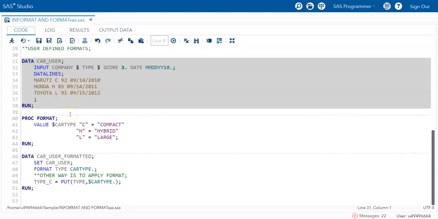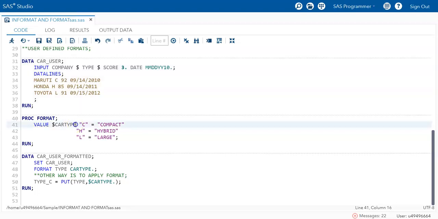Now I want to create a user format named cartype which can represent C, H, L as compact, hybrid, and large. This can be done in one way with an if else clause, like if type equal to C, then type can be converted to compact. The other way is to use proc format. In the syntax of proc format, you use value and you specify the format name. Here the format name is cartype. Since it is a character, it is given with a dollar sign. So C should be given as compact.